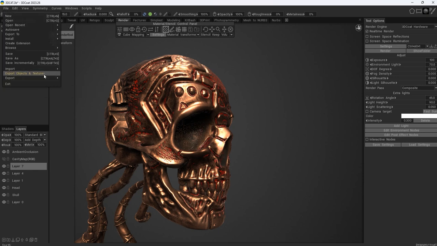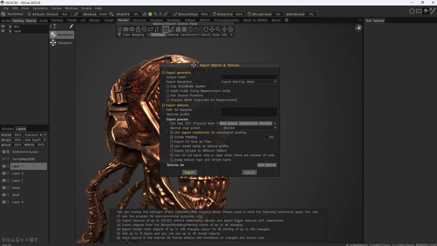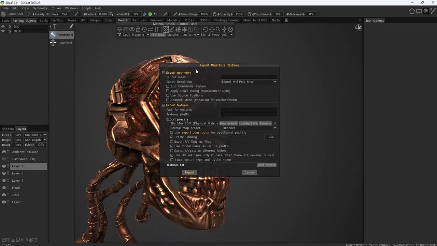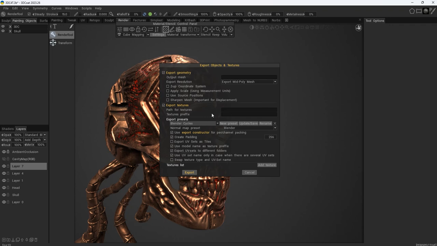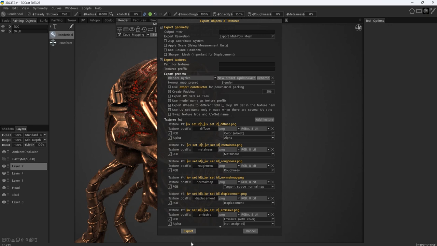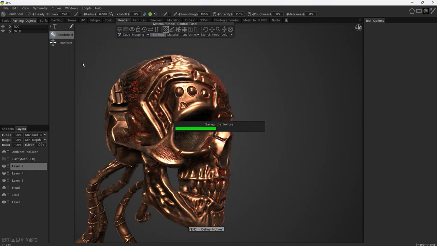We can choose an export object and textures. But for this one, remember, you can use this function only in the professional version of 3D-Coat. Which means you have to buy it, or at least buy it for 2 or 3 months. We can choose the target software that you want to use, so I will just directly choose Blender Cycles. Okay, and you can just click export, and it will help you to export the OBJ retopology model and also your texture in PBR format.